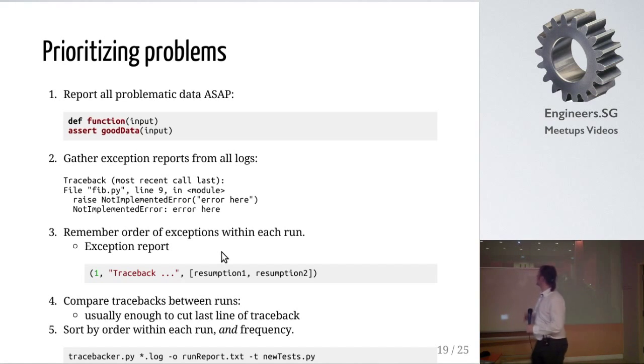And the last thing is that we could have a program that examines the logs and builds our exception report structure that contains all this information. So we have both tracebacks that point to unique locations in code. For each traceback, you have multiple resumptions, and you have prioritization for it. And frequency. This program will also point to the frequency of each problem.